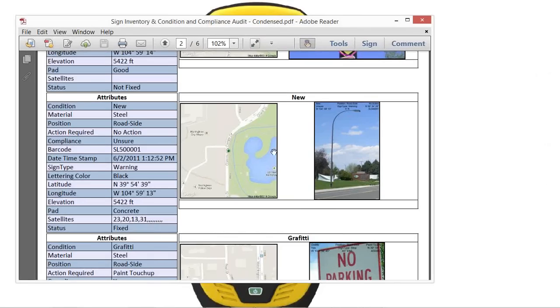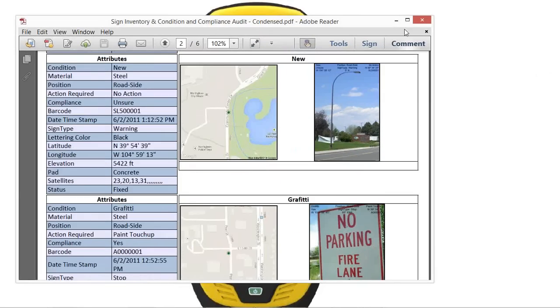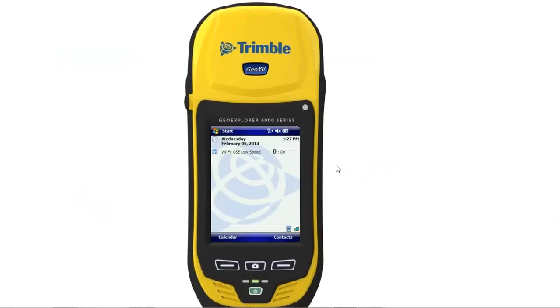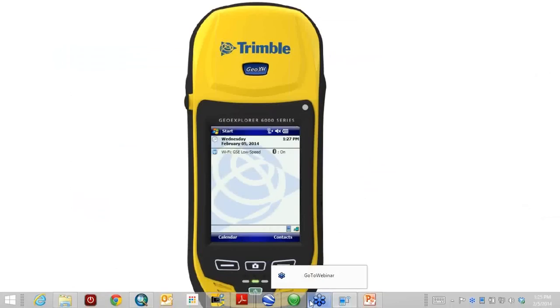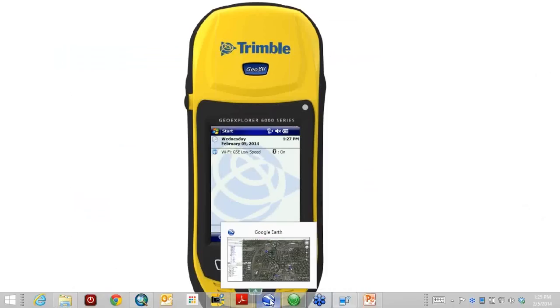That allows you to see one photo, one map, and the attributes, 3 per page. And we also do a contact sheet, which allows you to have up to 8 photos per page for viewing, and one map that shows you an overall view.